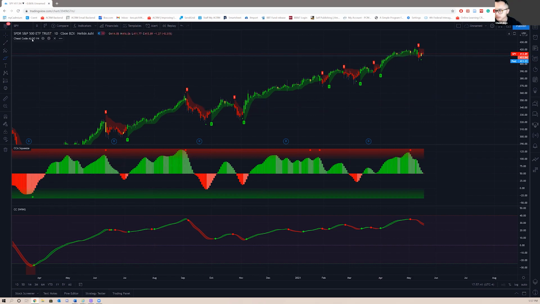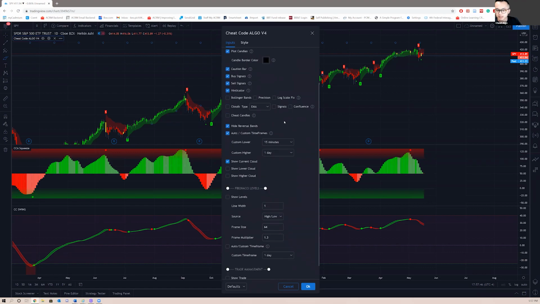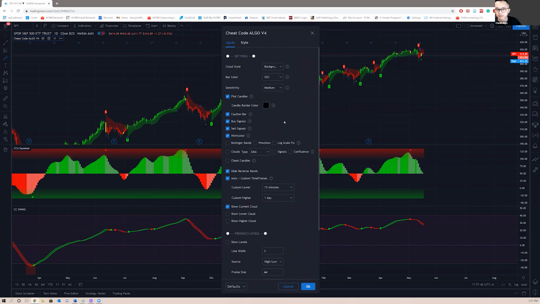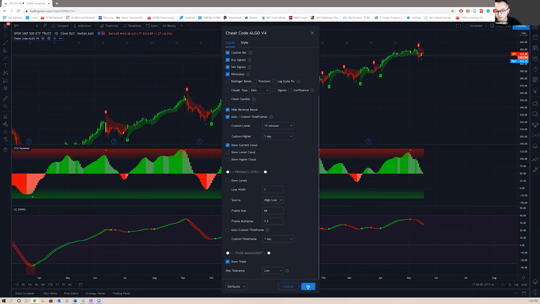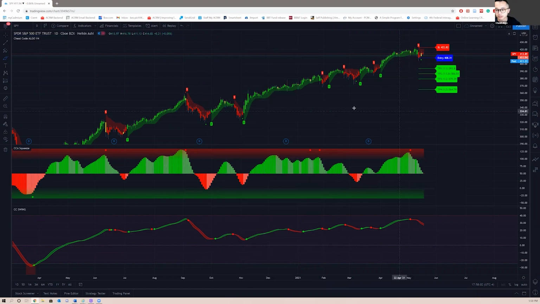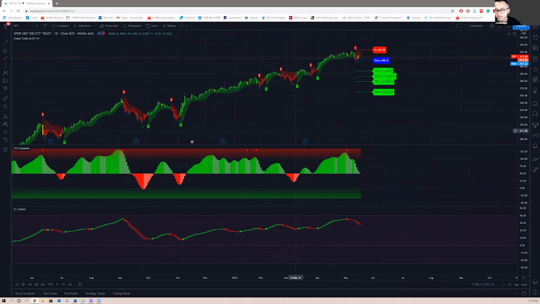So if we hover over to Cheat Code Algo V4, click on the settings. Here are all the new features. I'm going to run through it one by one. Start off fresh, just like nobody ever knew what Cheat Code is before. By default, this is what your chart would look like. Your chart would contain a buy signal, a sell signal, the trend indicator, red or green. You will get the CCA squeeze and the CC swing.